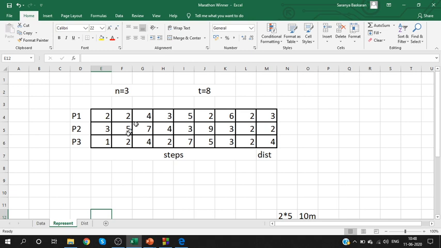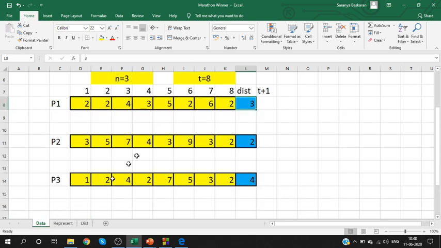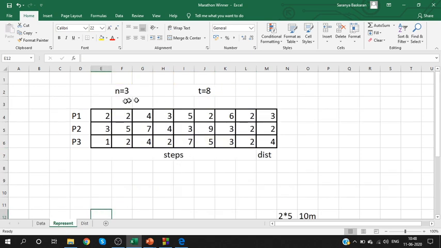Is it clear? The same data, whichever data is given here, I'm not taking it as three separate arrays. I'll take it as one 2D array. So in this 2D array, as we know, the first 8 cells indicate the steps taken, and the last cell indicates the distance. So this is nothing but a single 2D array.